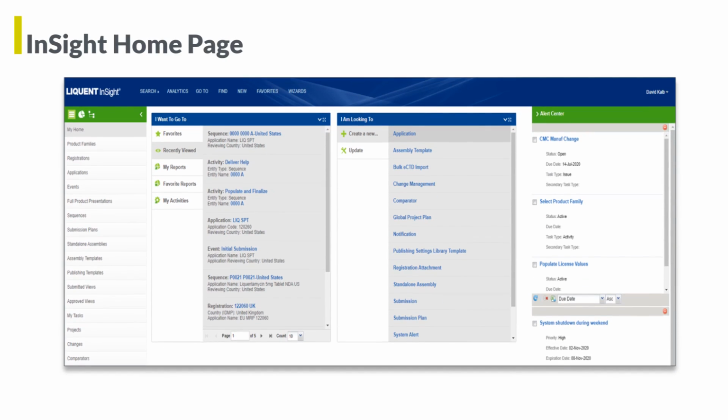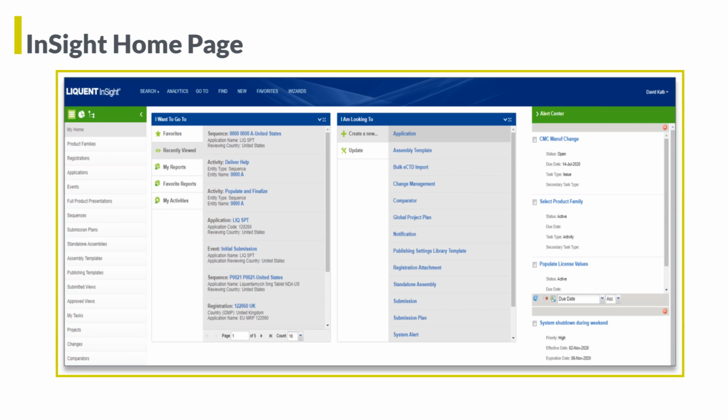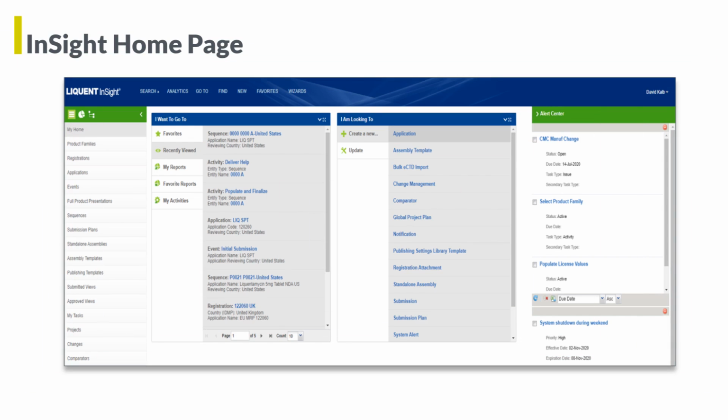Let's take a look now at the system. Upon logging in, you'll be brought to the home page of Liquid Insight. From here, there are many ways to get you to the particular entity or process you're looking to arrive at.